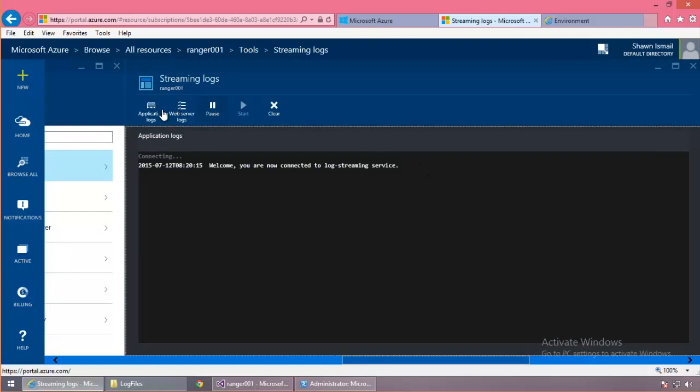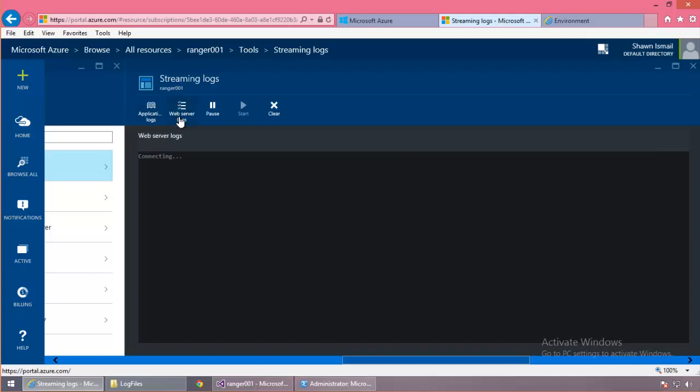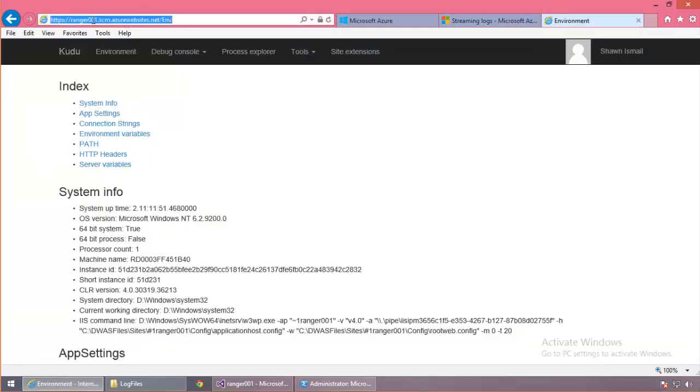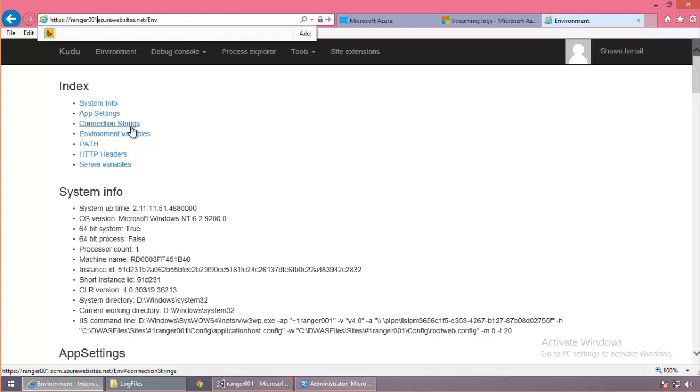Okay, so there are two logs, like I said, the application logs and the web server logs. Let's click on the web server logs, and it's a separate one. Let's generate some traffic. Let's go to our website, ranger001.azurewebsites.net.